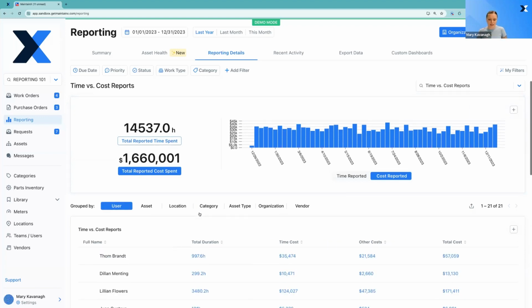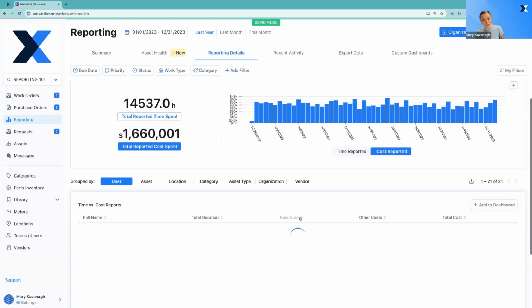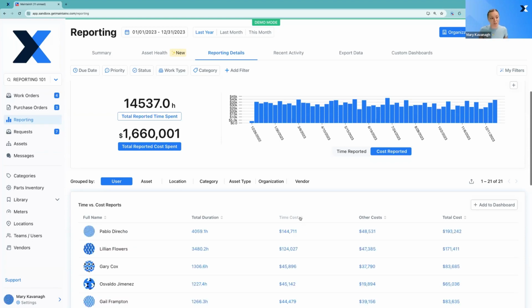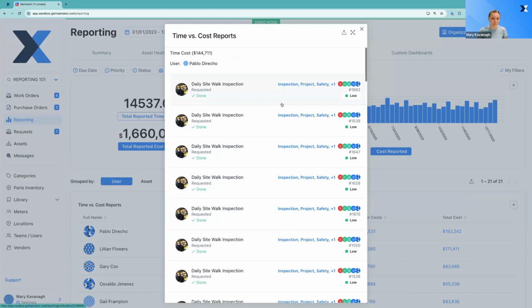Let's start with user. We can see if there's anything anomalous here in terms of the total duration. Is anyone spending way more hours than someone else? And also in terms of the time cost. If we have specific technicians with specific qualifications, they actually cost the company a lot more money to have them doing work by the hour. We want to make sure they're not spending their time on baseline recurring tasks that are eating up that budget. We want to make sure we're really maximizing on who we're having doing what task. We can always click again, anytime the number is blue, click on it, and you can pull up the work orders that had a time cost associated with them.